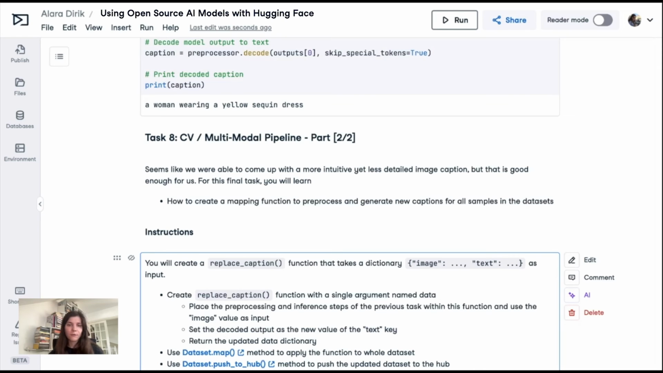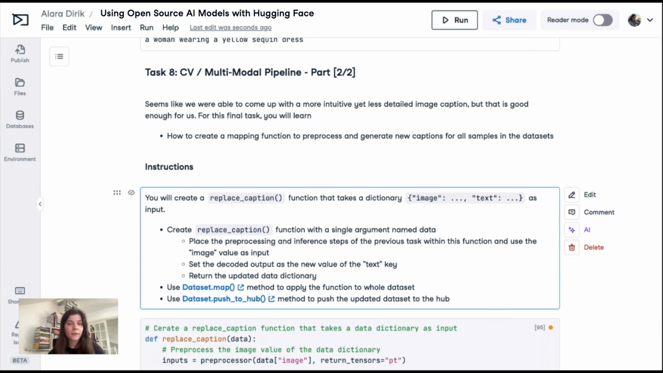In this task, you will learn how to create a mapping function to preprocess and generate new captions for all samples in the dataset. In order to do this, we will be creating a utility function named replace caption. This function will be taking a data sample in the form of a dictionary as input. And since our dataset has the image and text keys, the keys expected in this dictionary are image and text.